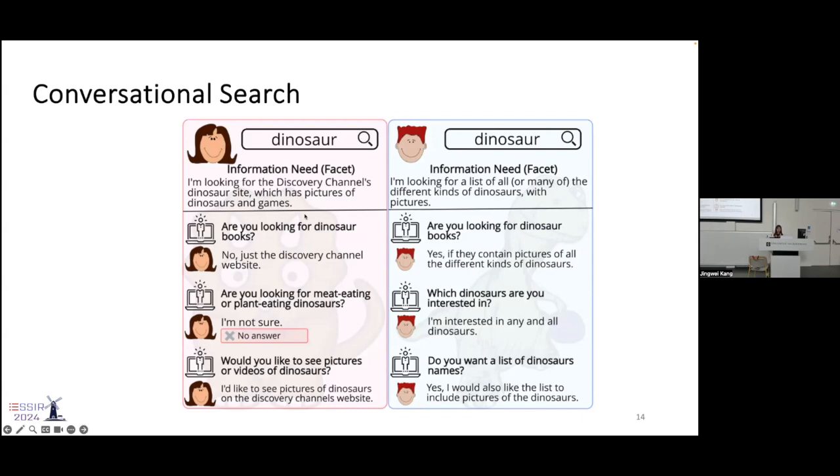The girl on the left wants to look for the Discovery Channel's dinosaur sites with pictures of dinosaurs and games, but the boy on the right is looking for a list of the different kinds of dinosaurs with pictures. So these information needs are mostly hidden, and the system will try to figure out what the user is actually looking for. One typical way is to turn it into a conversational experience where the system asks so-called clarifying questions in each turn to interact with the user.